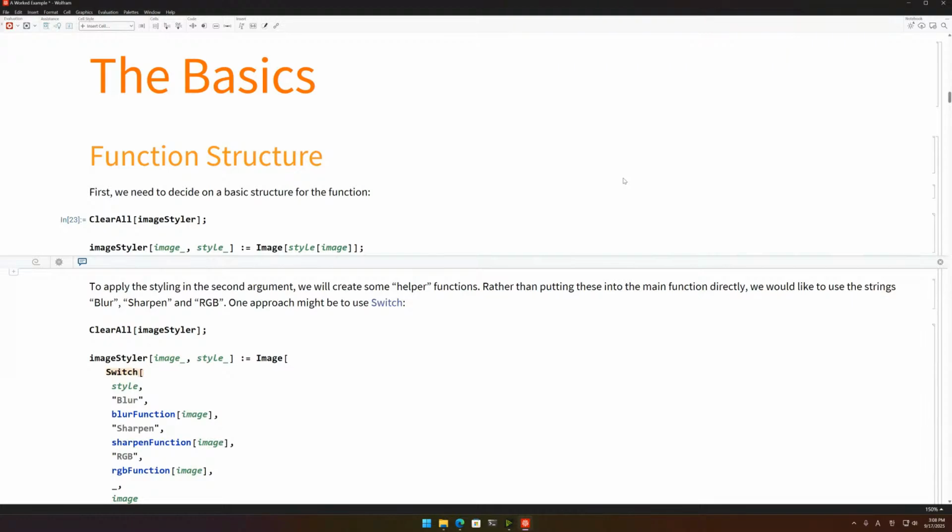Even though there are thousands of functions, there are hundreds of thousands of things you might do. So whenever you want to do something that is not explicitly defined as a built-in function in Wolfram Language, that is when you define your own function. So that's the basic idea of what functions are and why you might want to use them.